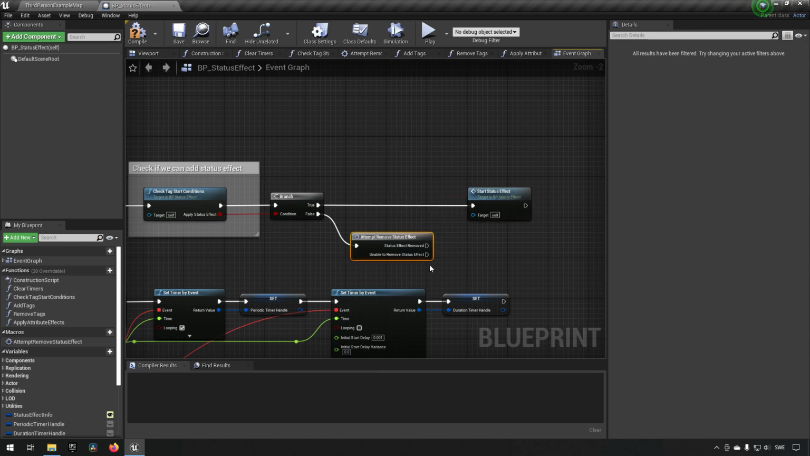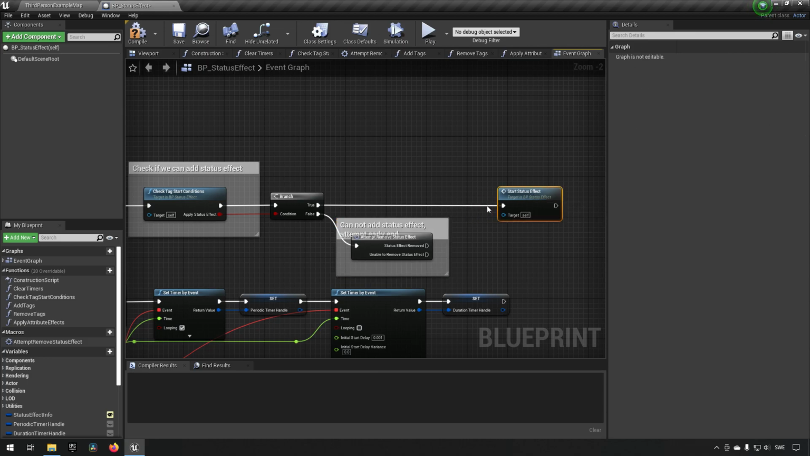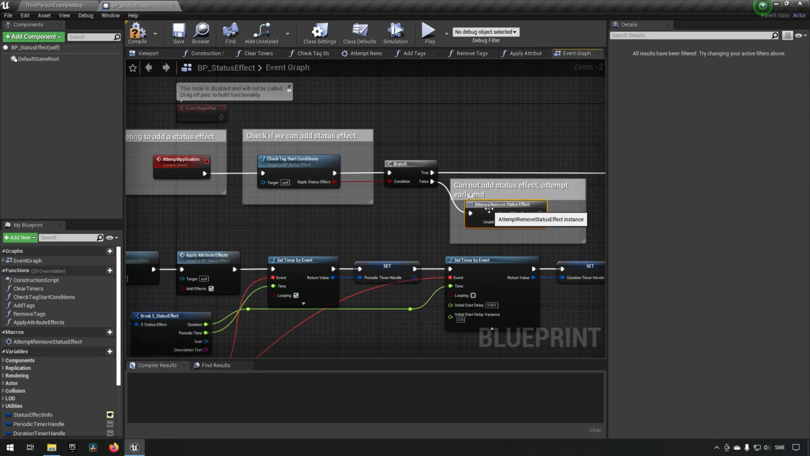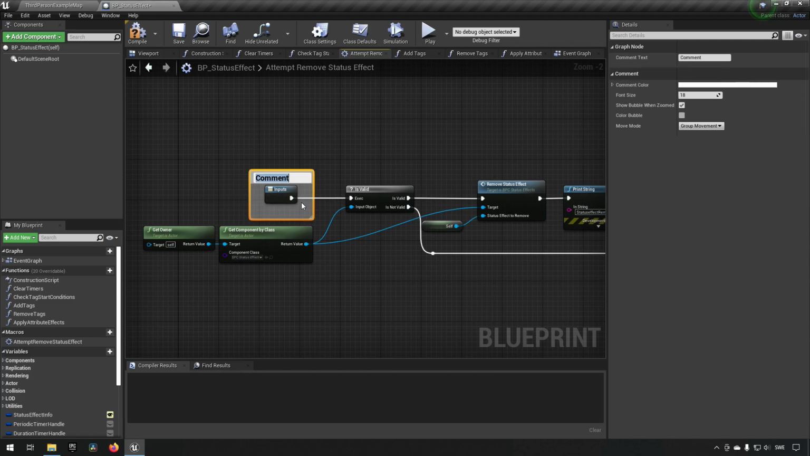So cannot add status effect, attempt early end. I'll give this a little bit more space. Let's go into that function or that macro and see what we do. We check if we have, let's do this, attempt to end status effect early.